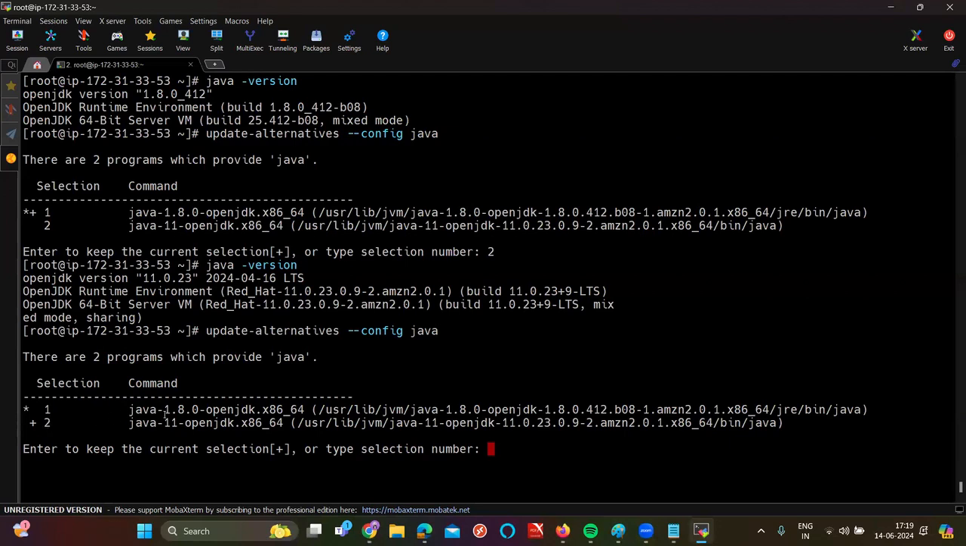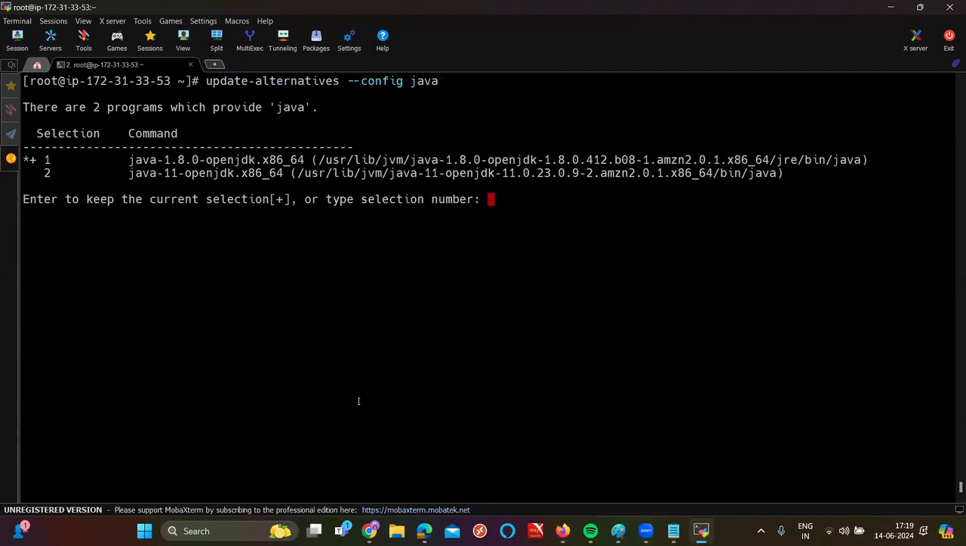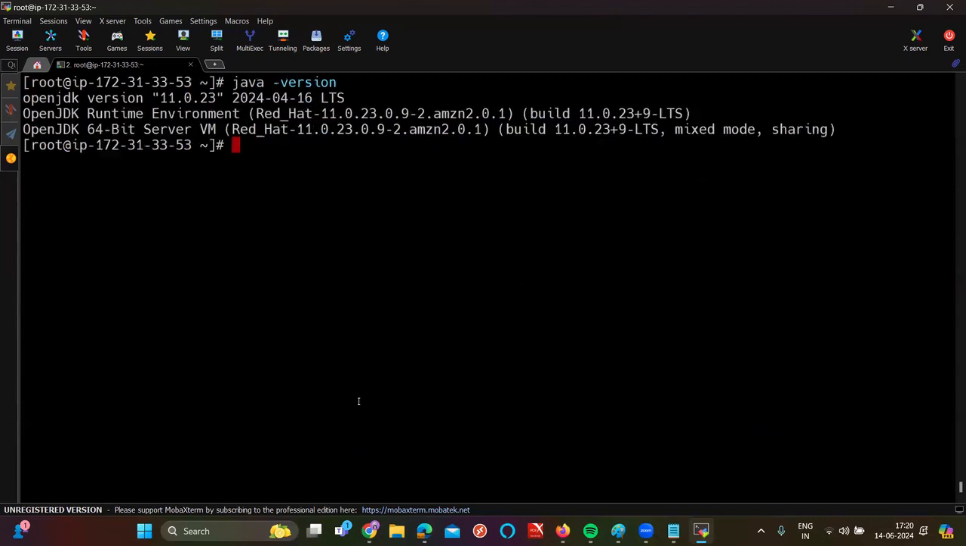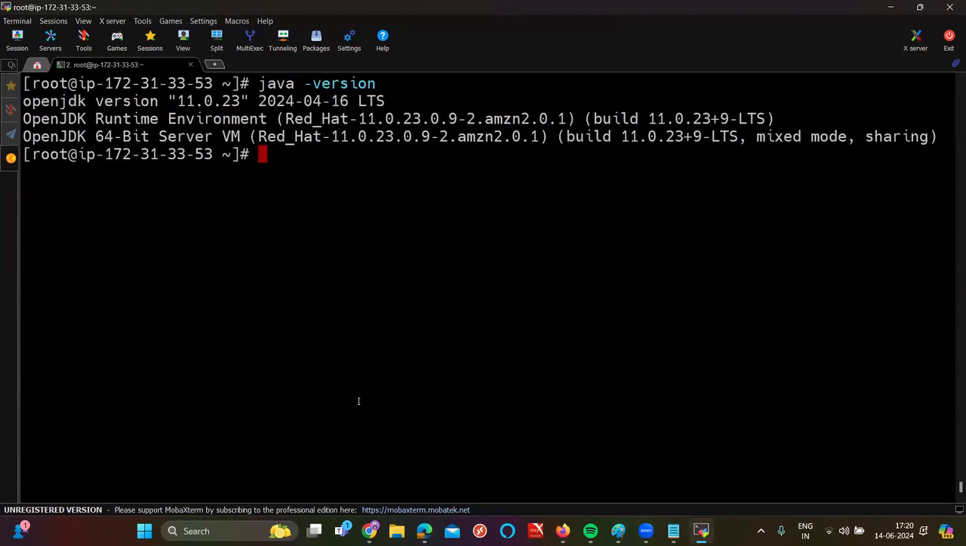So if I want to go back to 1.8.0, which one do I need to give? 1. But here currently we need to switch to version 11 only, so I am selecting 2. Go ahead and check now. What is the current version of Java here? 11. Why am I going for 11? Because Jenkins supports only Java 11.